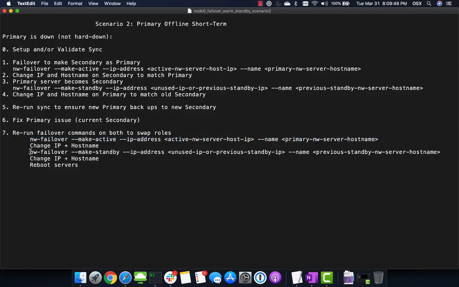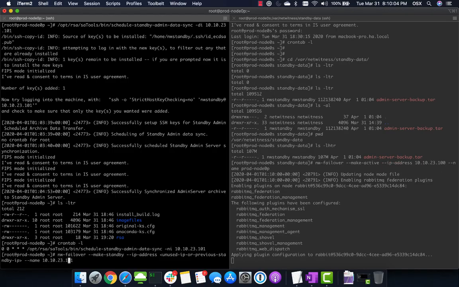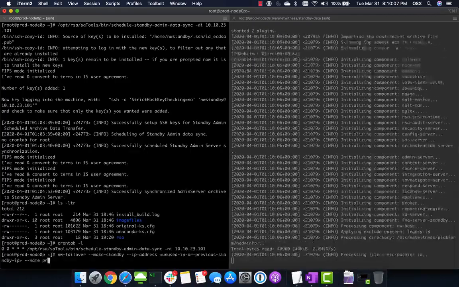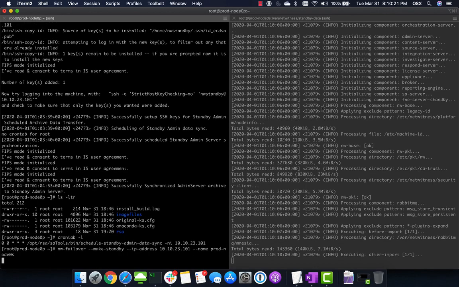While that's running, let's go ahead and make the standby. So previous standby NW server host, 10.10.23.101, and then the unused, we're going to put the host name in here. So we're going to put prod node 0s, and then an unused or previous standby IP address. In this case, this guy will be 10.10.23.101.